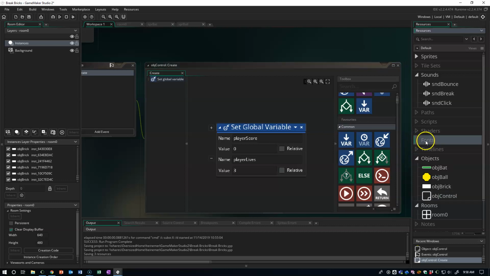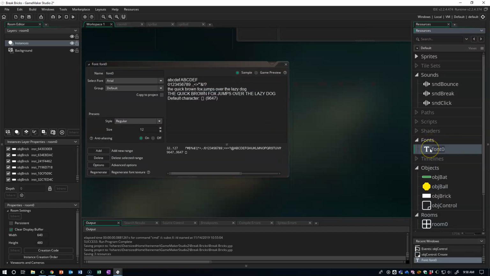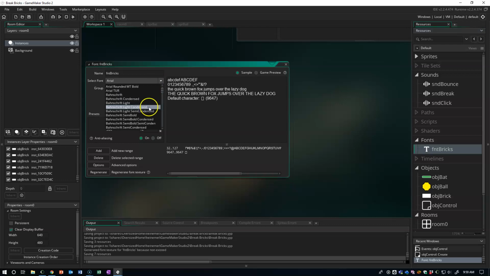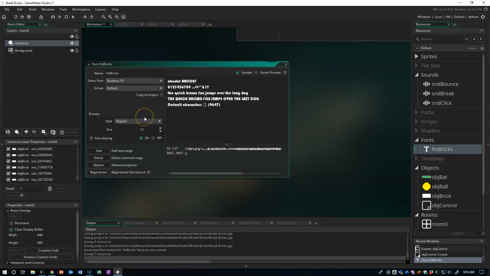So I'm going to add a new font. And I'm just going to call it FNT Bricks, because it's my font for the game. So I'm not going to use the default Arial font. I'm going to use a new font called Bauhaus 93 because I think it's very interesting. I like the way it looks.